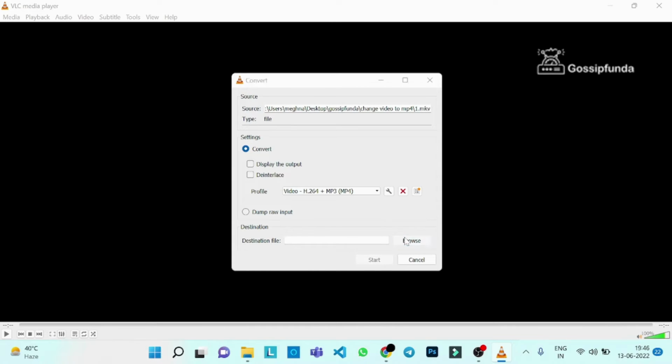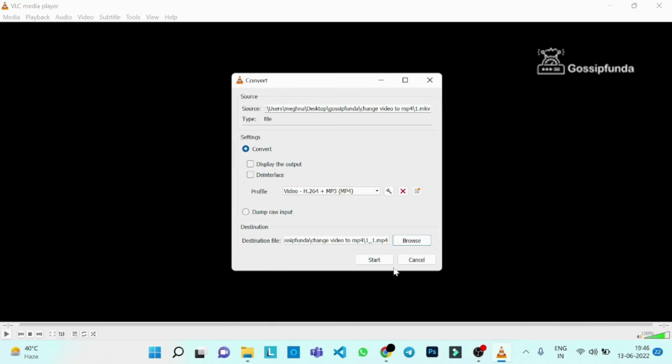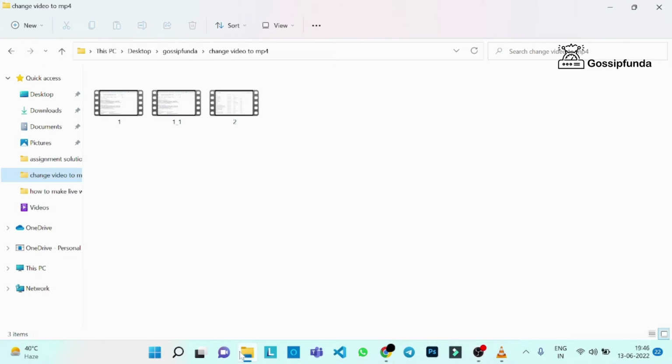Now you have to choose the destination file where you want to save your file. So I'm going to choose the same location. Type the new name and do not forget to add .mp4 at the end of the name. Now click on save and click on start. This is it. The change of format is done.